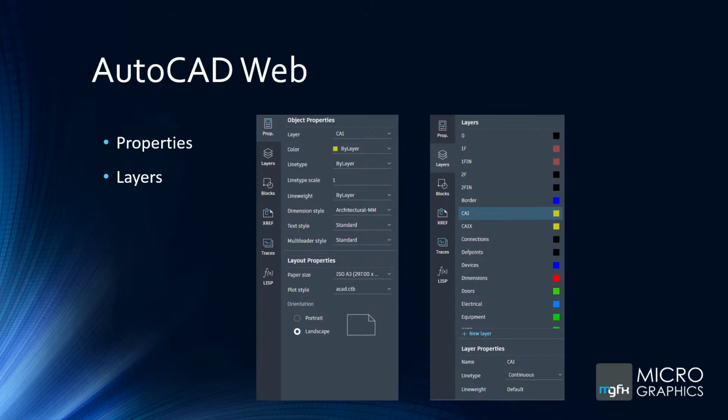Your layers. It's got a layering system. All you need: name, line type, line weight. You can click on the little block there. It'll say, would you like to change the color? And you can create a new layer as well. So you've got everything over here. So if you were creating a new drawing, you can at least create a layer system so that you can go on with that.